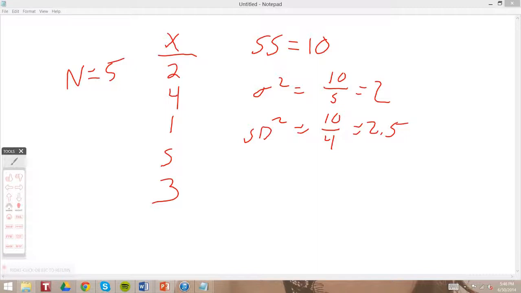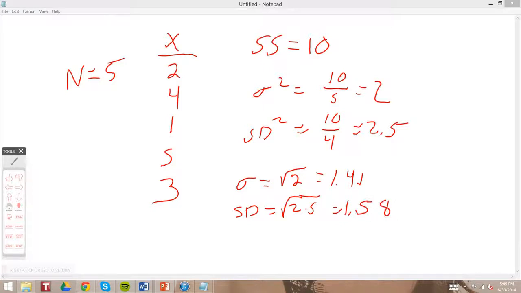Now, the final step to solve for the standard deviation is to simply take the square root of these scores. So if this were a population, our standard deviation would be the square root of 2, which is 1.41. And if this were a sample, it'd be the square root of 2.5, equal to 1.58.